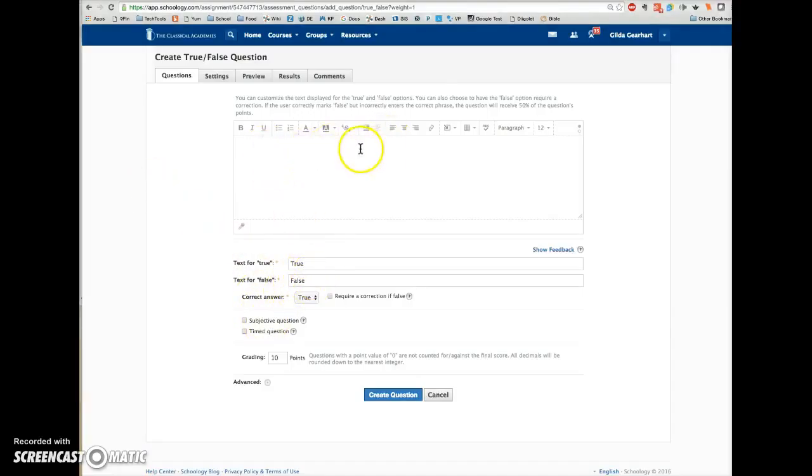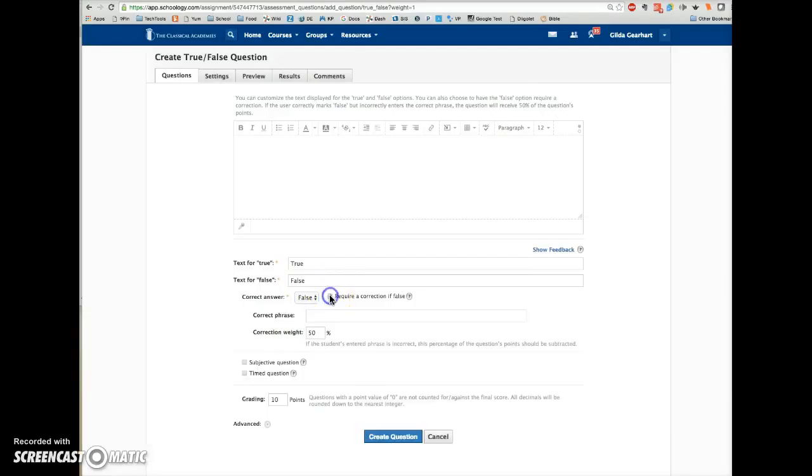When choosing a true-false question, the answers are already inserted for you here. Type your statement here and then choose the correct answer here. If the answer is false, you can also check this box here to require a correction.